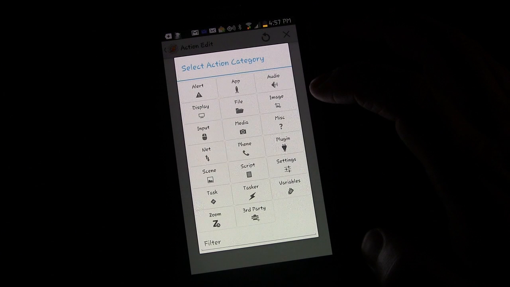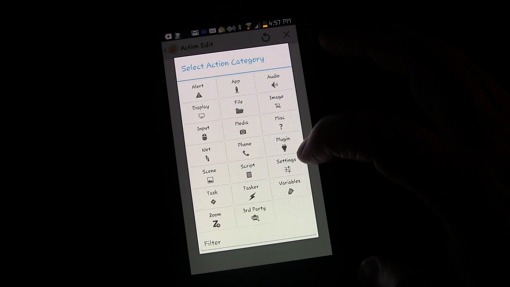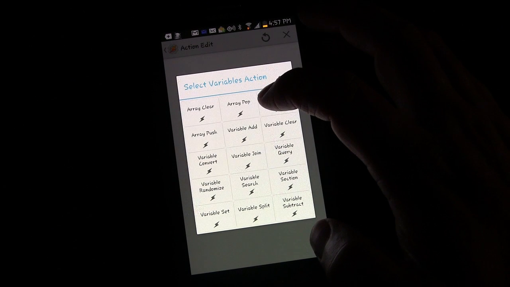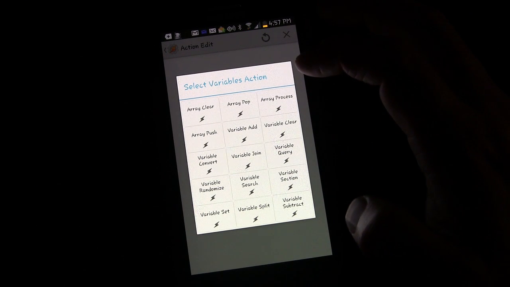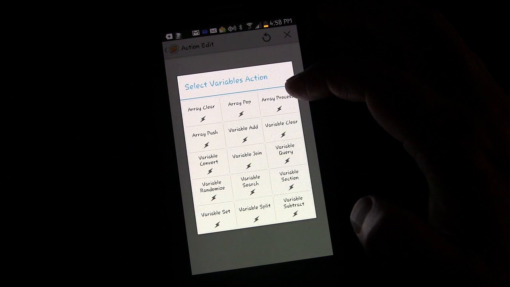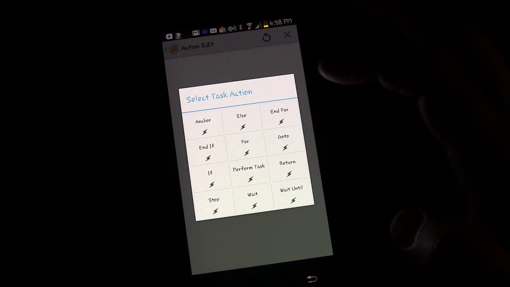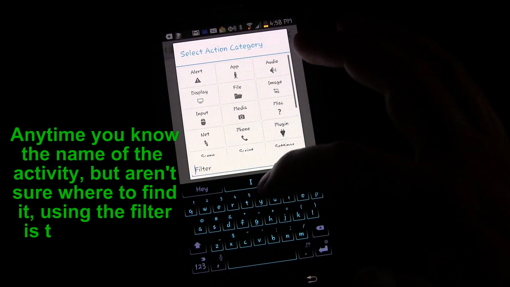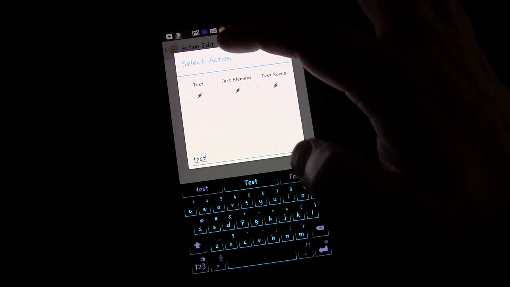Our second task, we're going to test a variable for the picture. So what we're going to do is go to, it's actually not in here. I think it's under task. Nope. Here, just go filter and look it up that way. There we go. So we're going to choose test.